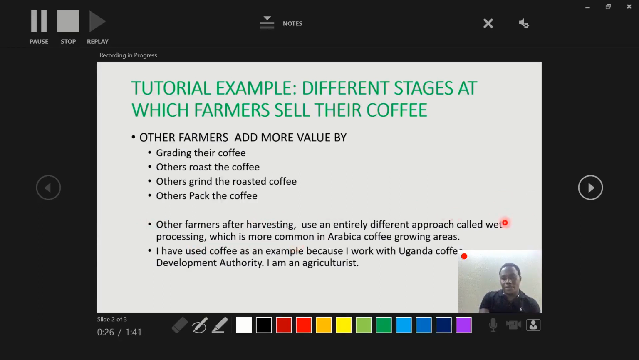growing areas. I have used coffee as an example because I work with Uganda Coffee Development Authority. I am an agriculturalist.